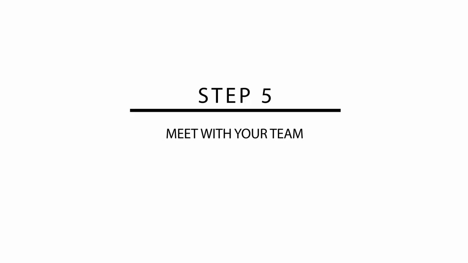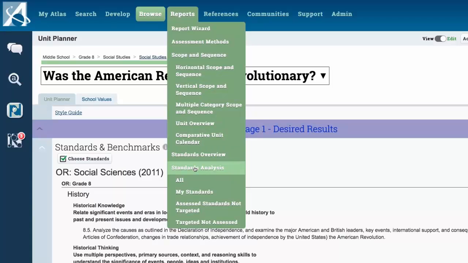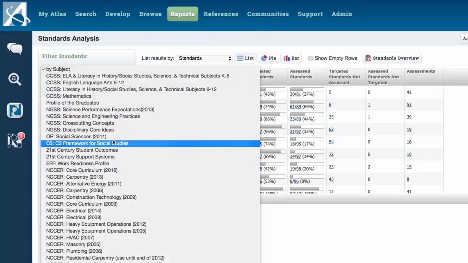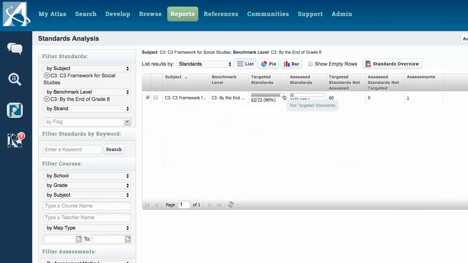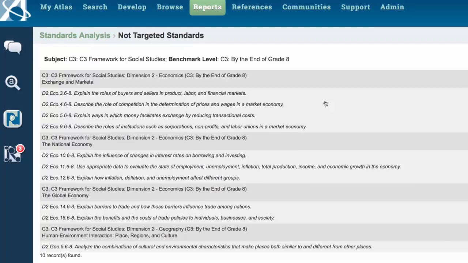So in step 5, I'll meet with my team and make sure that everything is covered. Since the C3 is grade banded, it's not expected that I will hit every single item in my course, but I will want to go through and make sure my colleagues have covered the portions that I skipped over. The standards analysis report in Atlas can help accomplish this if I run a report that looks specifically at which C3 standards in my grade band have not yet been covered. Now my team can go through and add the missing standards to units where they make sense.